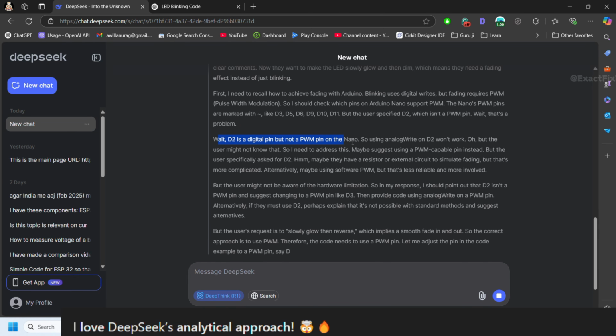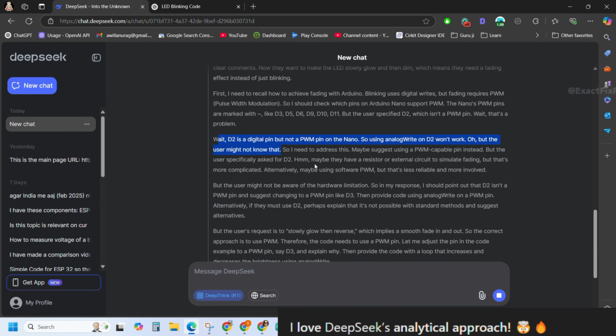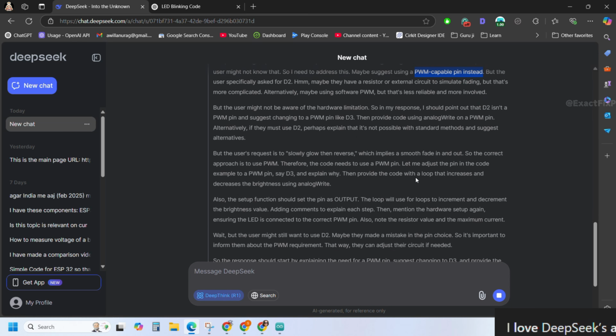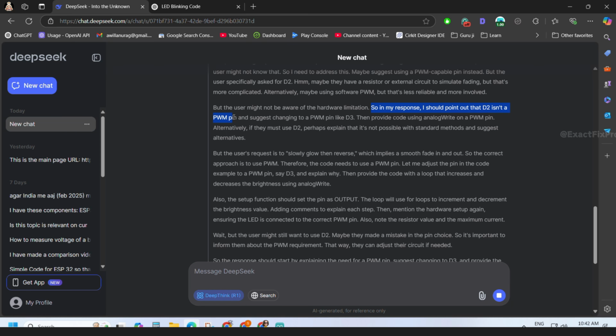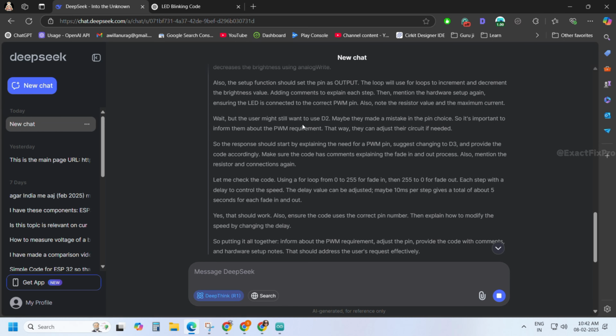I love DeepSeek's analytical approach. Wait, D2 is a digital pin, not a PWM pin on the Arduino Nano, so using analogWrite on D2 won't work. It's asking me to switch to D3 because it's a PWM-capable pin. Smart move.